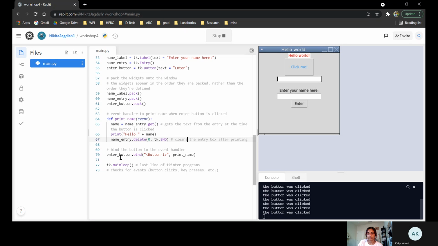And then now I have this enter button, which is this one, and I'm doing the dot bind. Basically when this enter button is left clicked, it's going to do this function. So it'll get whatever's in the entry box. That's why when I click it when it's blank, there's nothing in there, so it just prints out hello with nothing after, and then it would clear it. If I actually type something, then it prints it out like that, and then it clears the entry box.